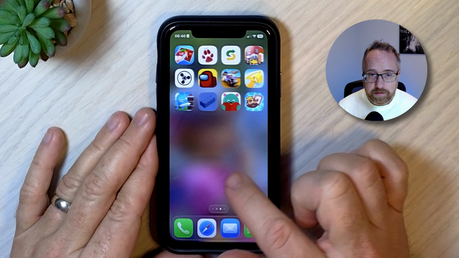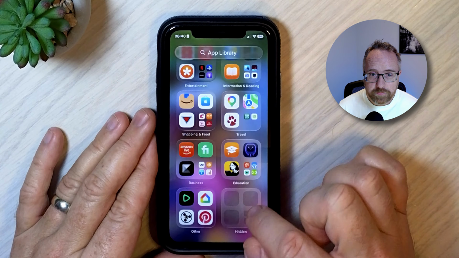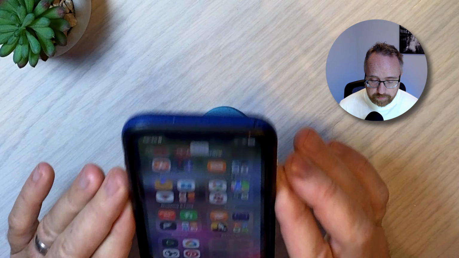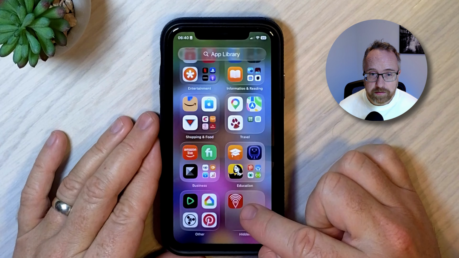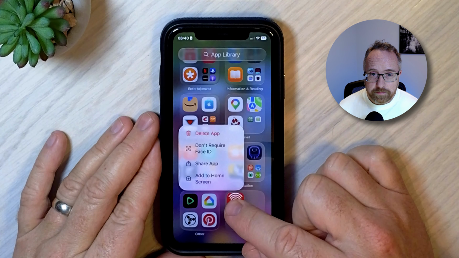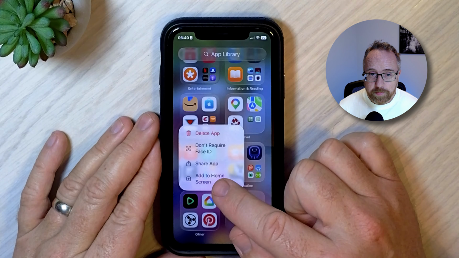Now it's gone. If we go to the app library and go down to this hidden folder again, tap it. Face ID to unlock, and there is the app that we just hid. Tap and hold on it. You can tap Don't Require Face ID, add to home screen, move it back to the home screen.